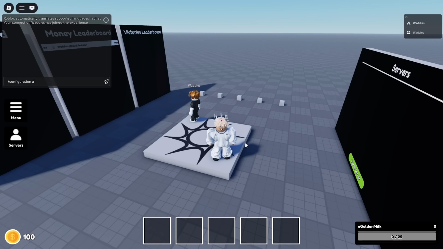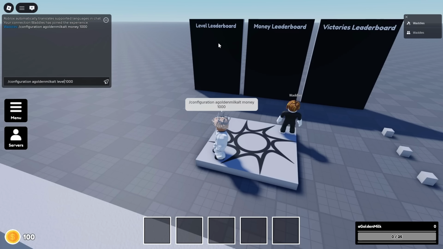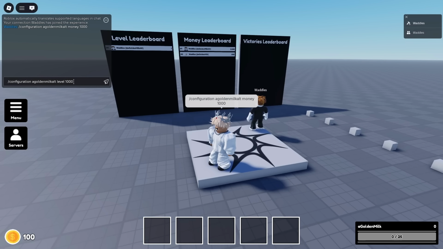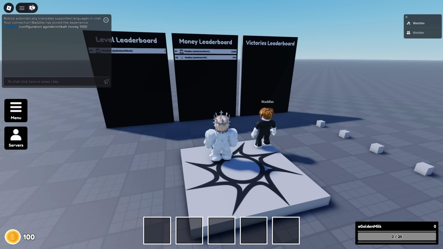/configuration, then the player's username, say aGoldenMilk. Actually, I'll do my alt, money, then whatever you want it to be. Then you can also do the same thing with levels, but don't go past the max levels or it'll just bug out. So the max level is 1. Don't go past it or it'll just bug out. Then we can do something like victories and then whatever again. So yeah, you've got commands there.